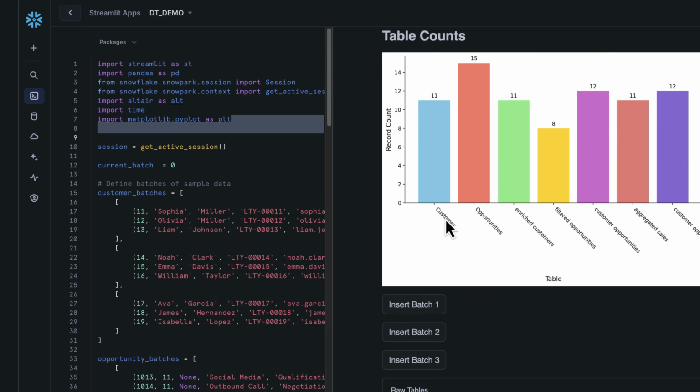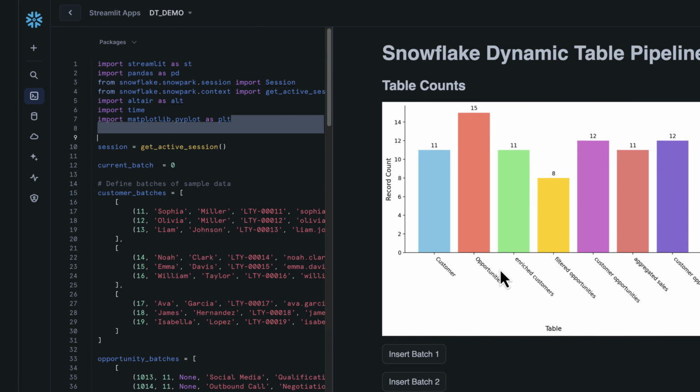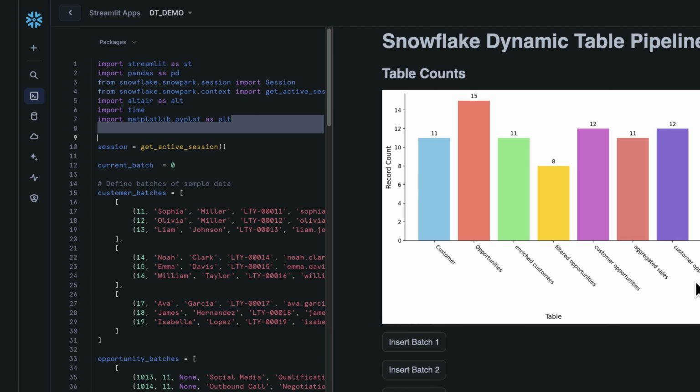We have 11 records in the customers table, 15 in opportunities as of the moment, 11 in enriched customers, and these are the tables downstream that are all derivative based on these two base tables, customers and opportunities. At the end, we want to see what gets into customer opportunities with sales to give you a visual representation of the count of that.